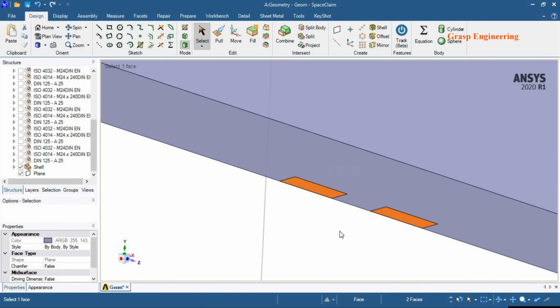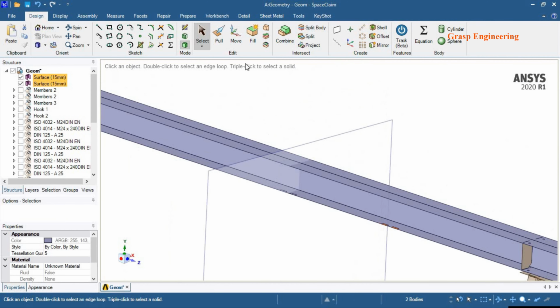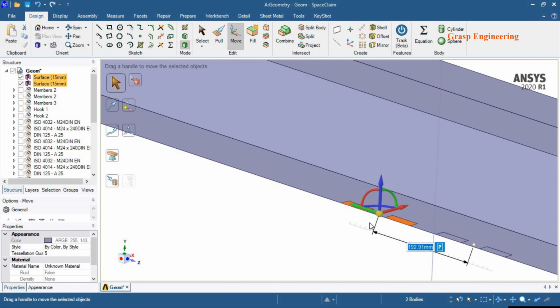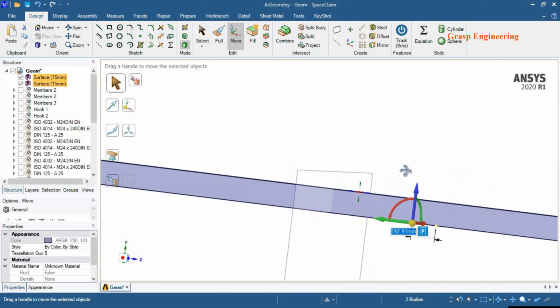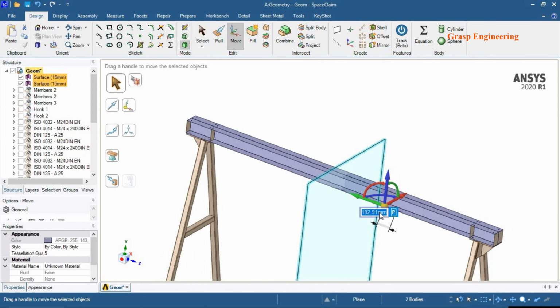copy this. You can do Control C and then Control V. Once you do the Control V, you will find that on the top there are two surfaces created, and then you just simply move that to the central position. So if you move it to the central position, whatever the position of the hook, accordingly you can move this and then you can imprint on this respective beam profile.